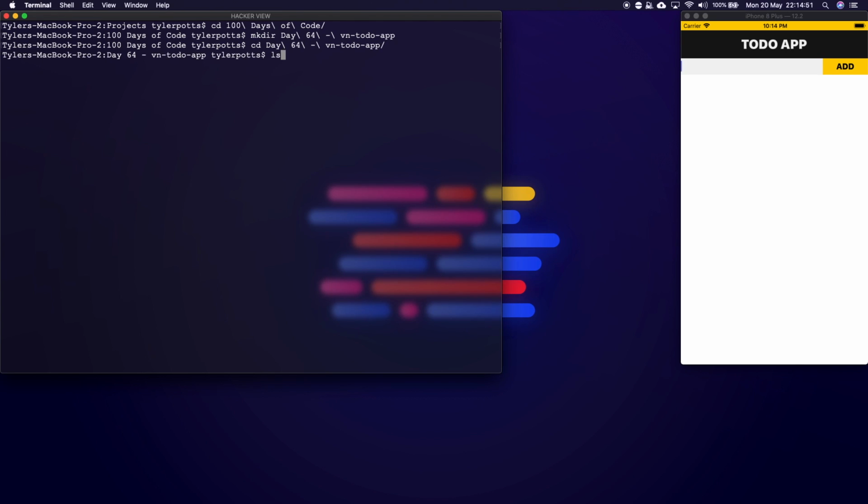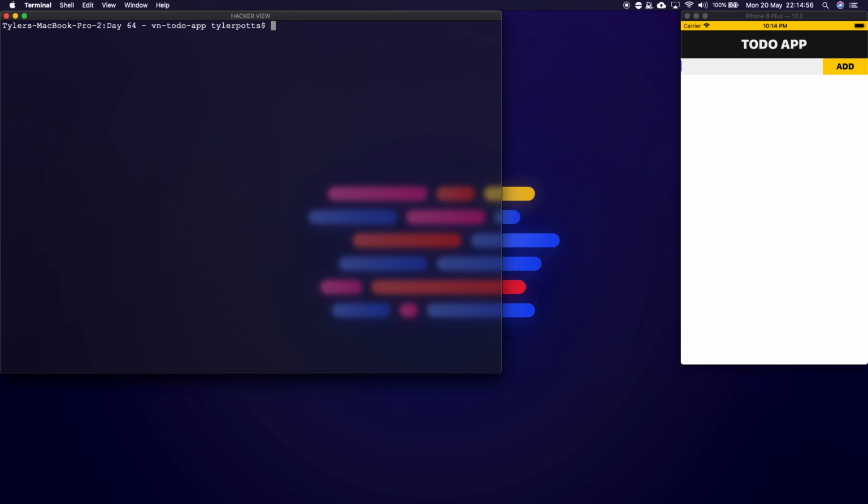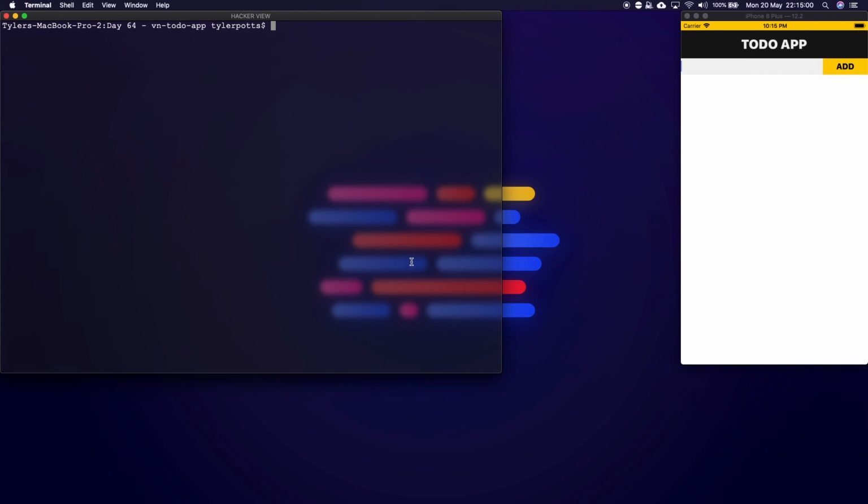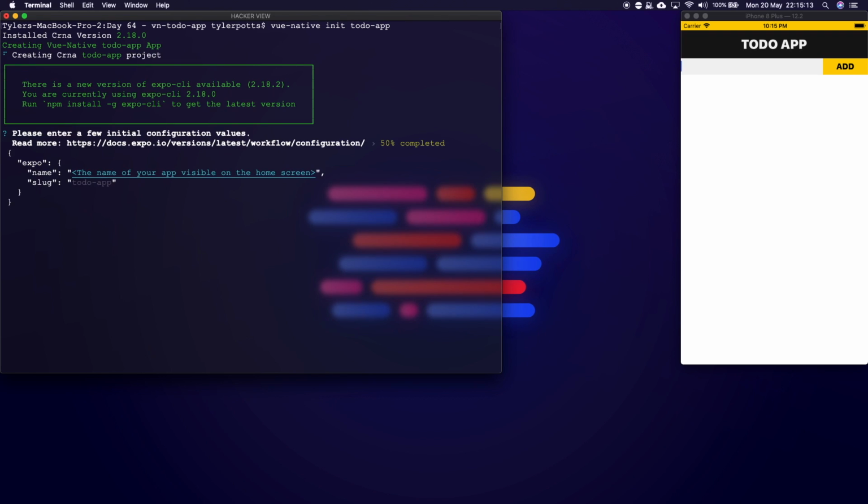Now, once we're in here, we can run a command called, is it Vue Native? I think it's just Vue Native. As you can see there, yes, it's just vue-native init to initialize a new app, and then we give it a name. In our case, we're just going to call it to do app. Hit enter, and it's going to create this project, and then it's going to ask us to give it a name. So we're going to put in here Vue Native to do app, and then we're going to leave the slug as it is and hit enter.